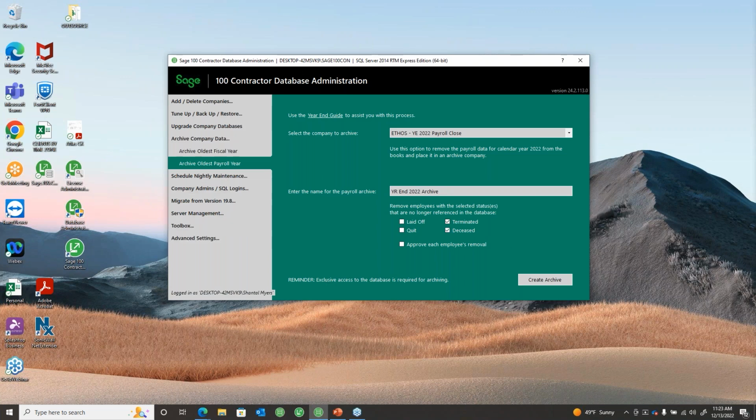So nobody can be in Sage when you're doing this, so everybody has to be out. The payroll archive and the general ledger archive are completely different processes. The oldest archive oldest fiscal year GL is in this option, and this one is specific to payroll. We'll cover GL next week. But today, again, we're talking about the oldest payroll year.